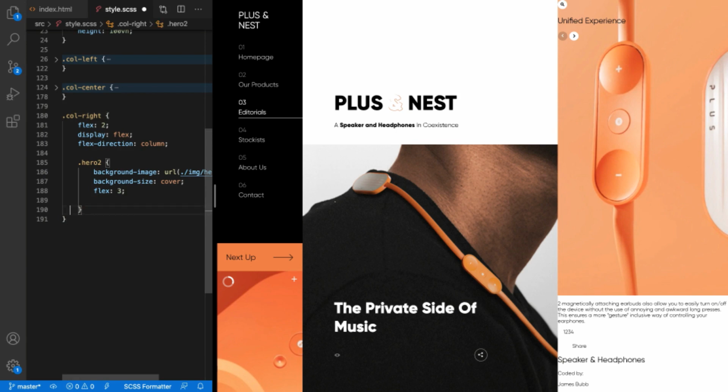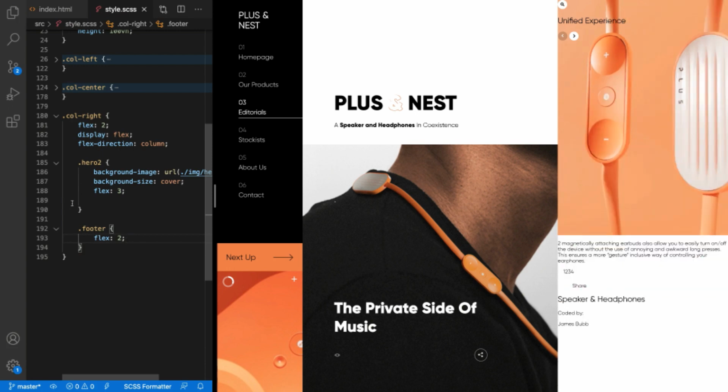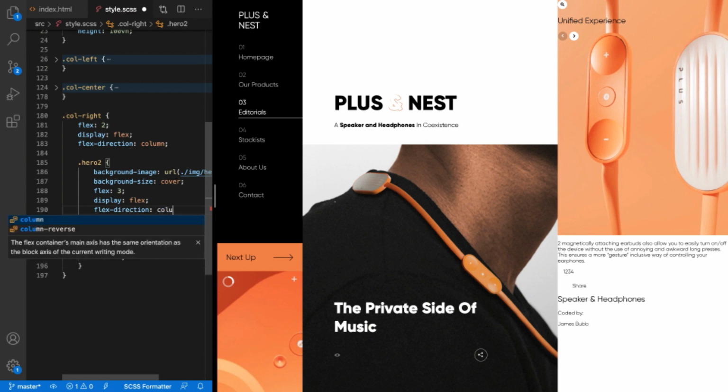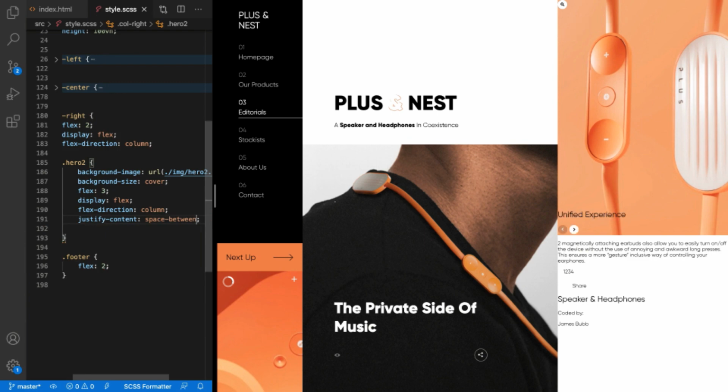And just to put it into context, we'll just target the footer class temporarily and just say flex 2. That's appearing just as we'd expect it now. So this Hero2 class, we're going to set this as a flex container as well, because we want to align some of the content inside it. And we'll set the flex direction to column. And justify content, if we say space between, it'll actually just push the icon element that we've got at the top and the other content right to the top and bottom of the container.